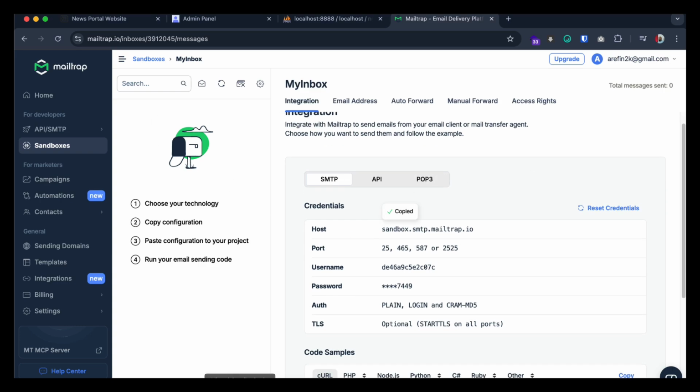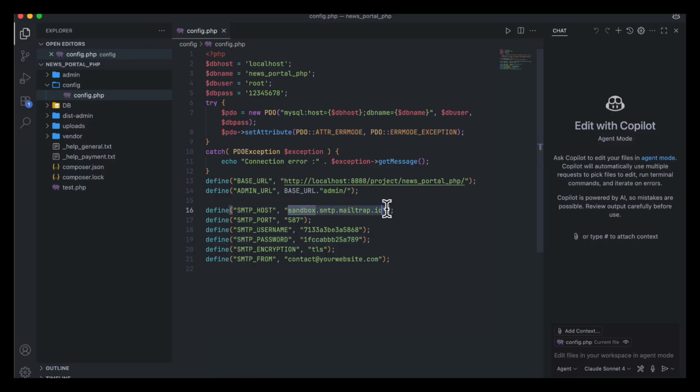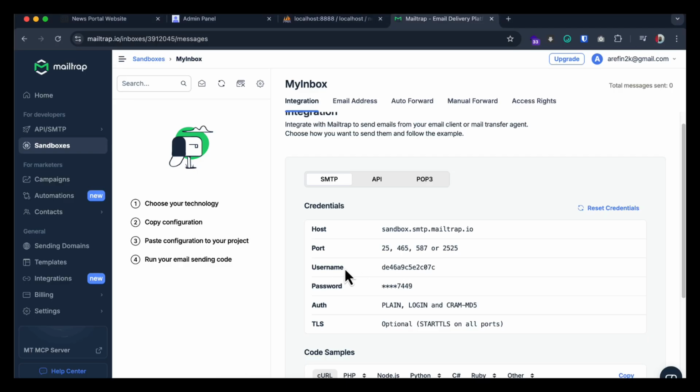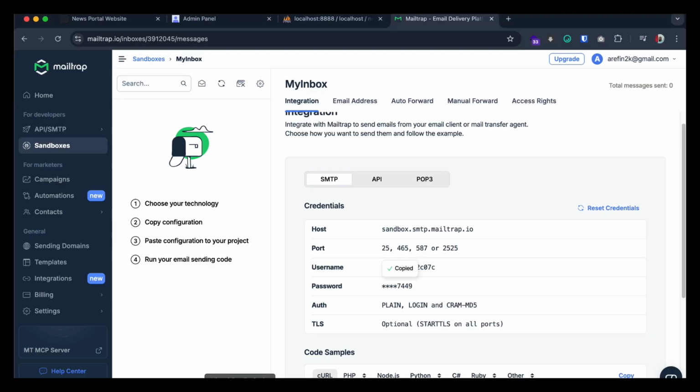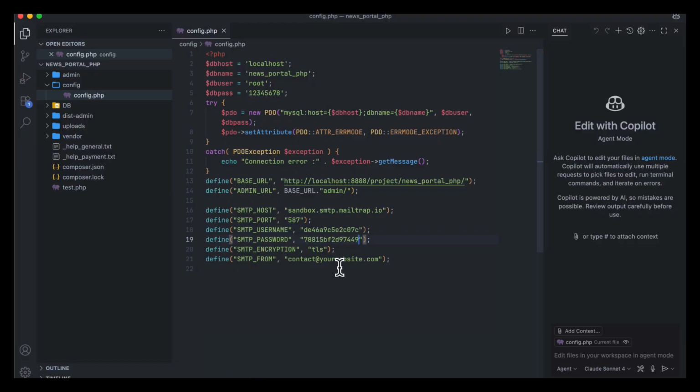From here I can change everything. For example, this is the host name. My host name already is this, so nothing to change here. What I will need to change is the username, so click here to copy, and I change the username here, and this is the password. Click here to copy and paste it here.